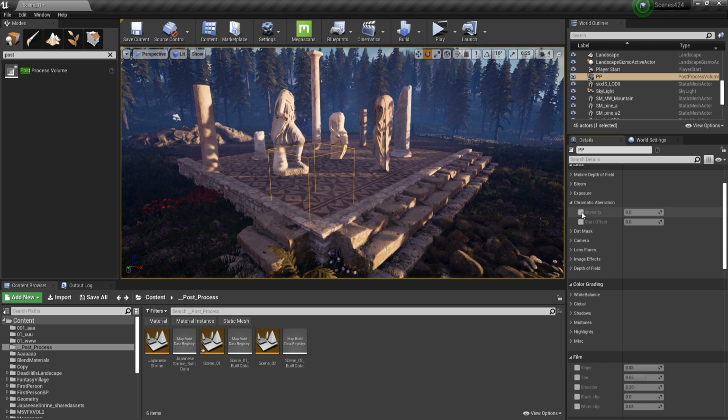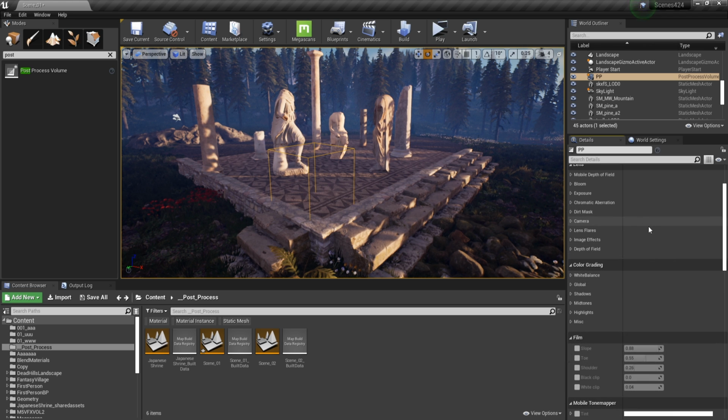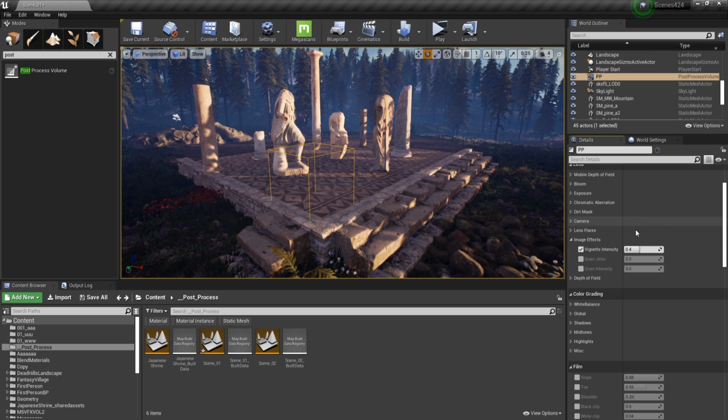Now for chromatic aberration, I want this scene to be clean, so I'm going to go with 0.2. Now this alone is going to be a very subtle effect, but in combination with grain and depth of field, it is going to look a lot better. We're going to skip dirt mask, camera and lens flares, go directly to image effect, and I don't know what value would look good for the vignette, so let's just see what looks good. I think around here is good.